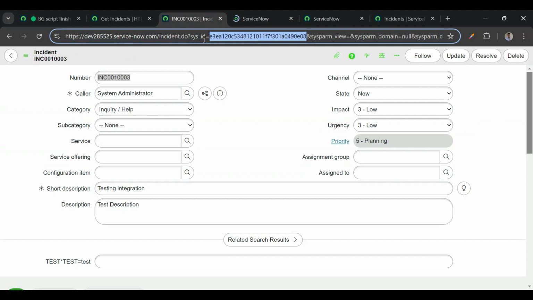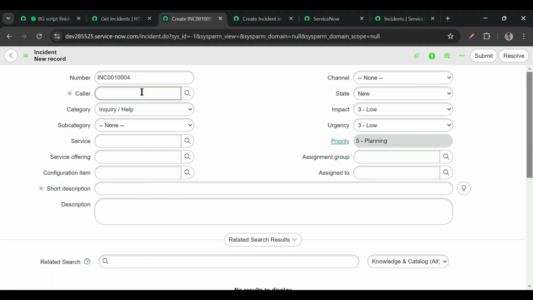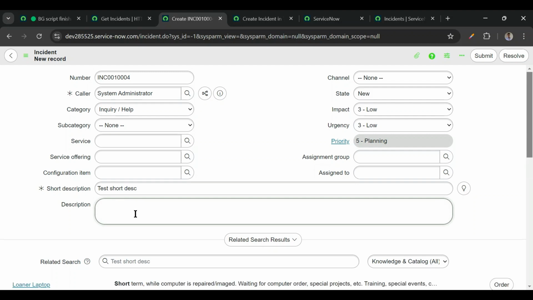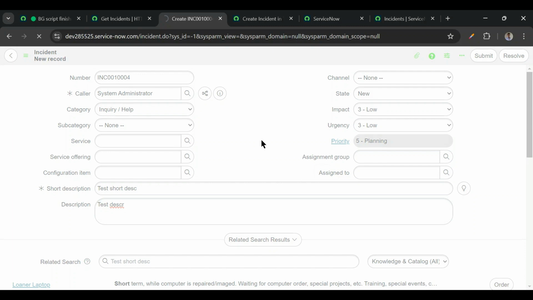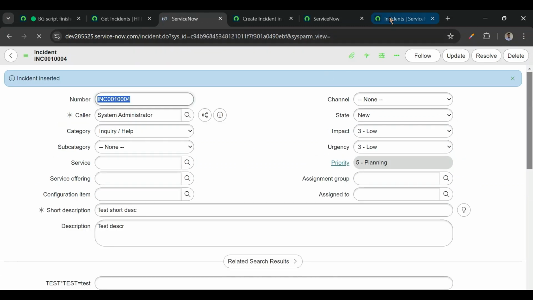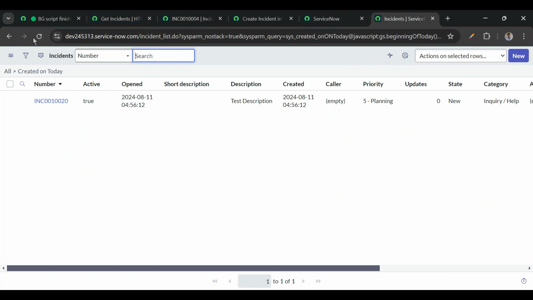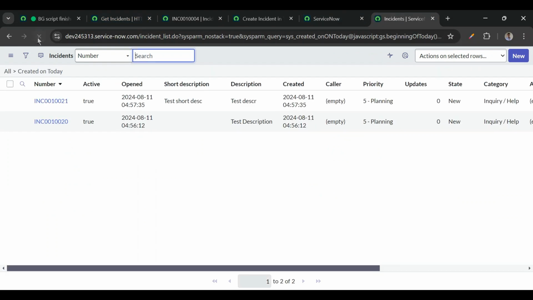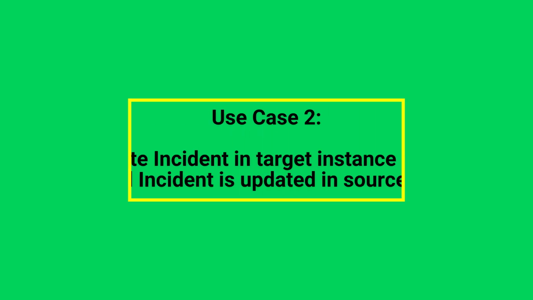We'll create one more. Test short desc and test description. I'll save this, and I should expect a new incident here. The new incident is created, and now the short description and description both are populated. Now let's go to our second use case.